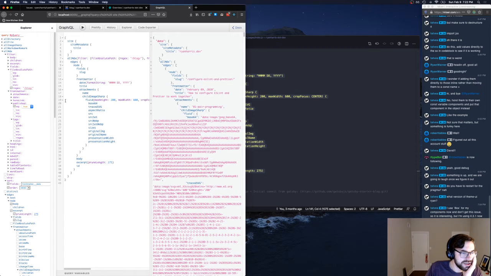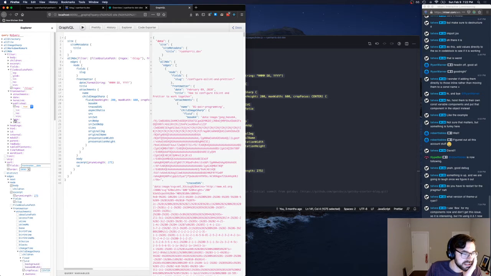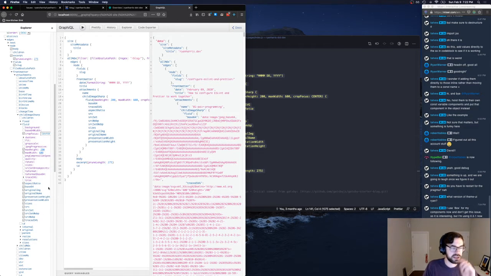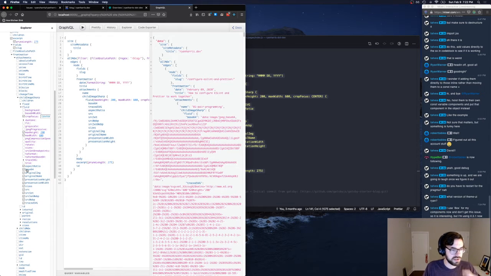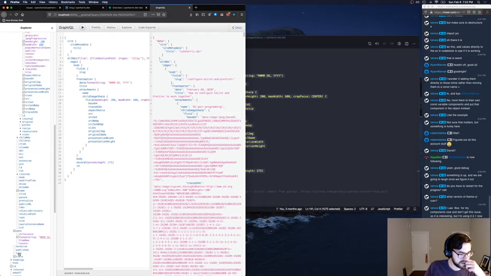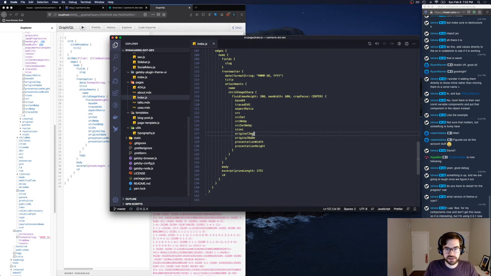So I want to take all the tags. Yeah, let's see. By the way, this GraphiQL playground is great. You don't even need to think about writing GraphQL sometimes. There it is, tags. So all I need to do is add tags to the front matter. Yeah, that makes sense. I should have been able to do that without. Cool, so now we have tags.